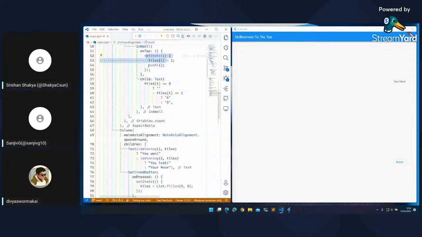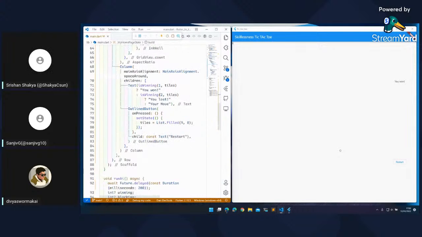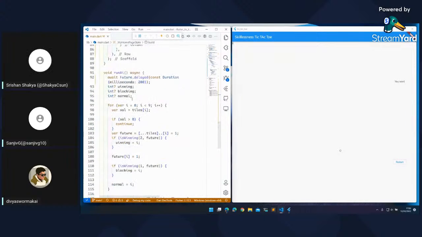So after we, this will set the value of tile 0. If I click here, then it will set the value of tile 1. So let's just turn this into X, and then we run the AI. The run AI function is just an async function that will delay, wait for 0.2 seconds. That is 200, sorry, milliseconds.